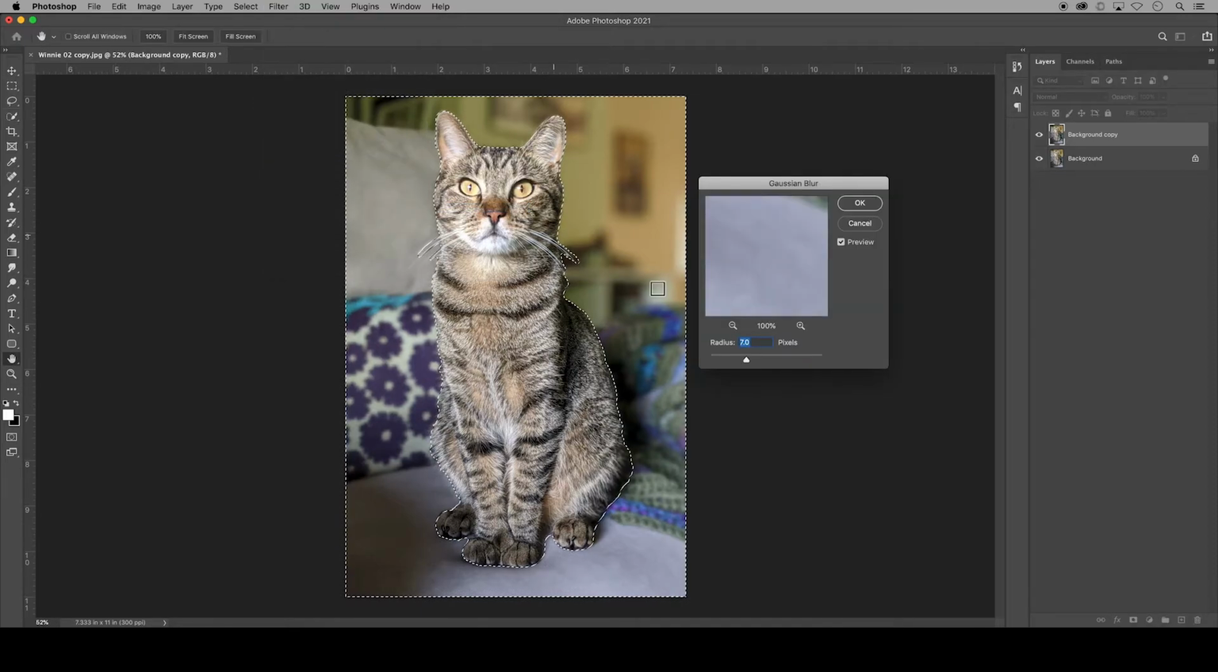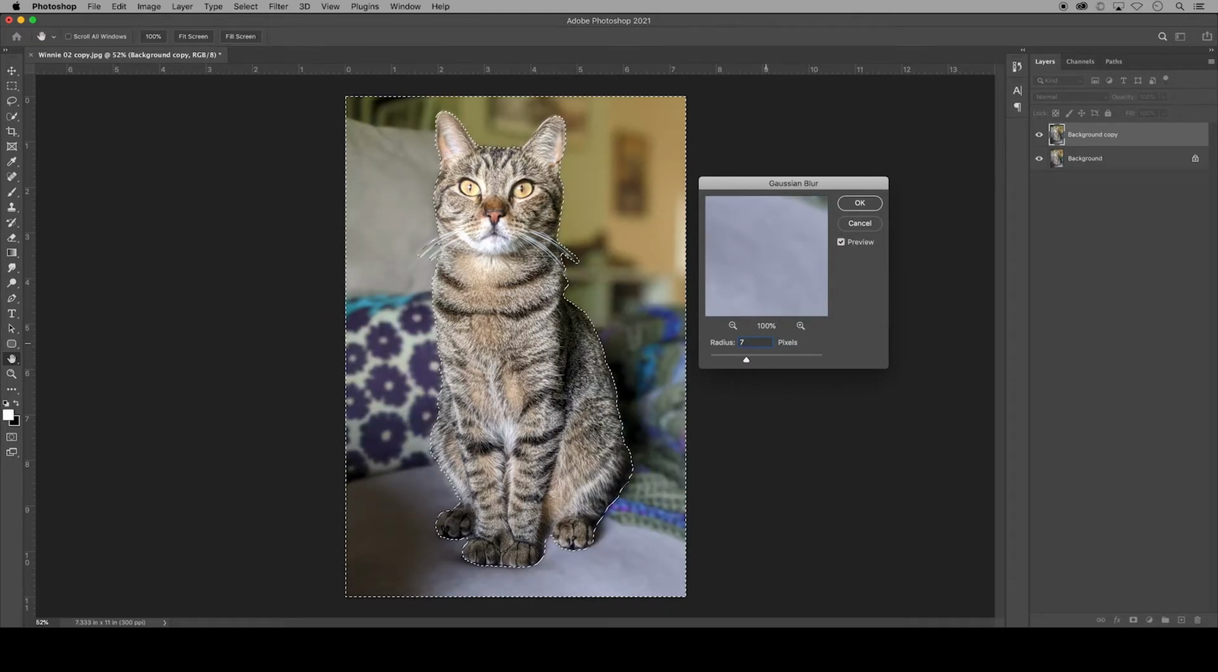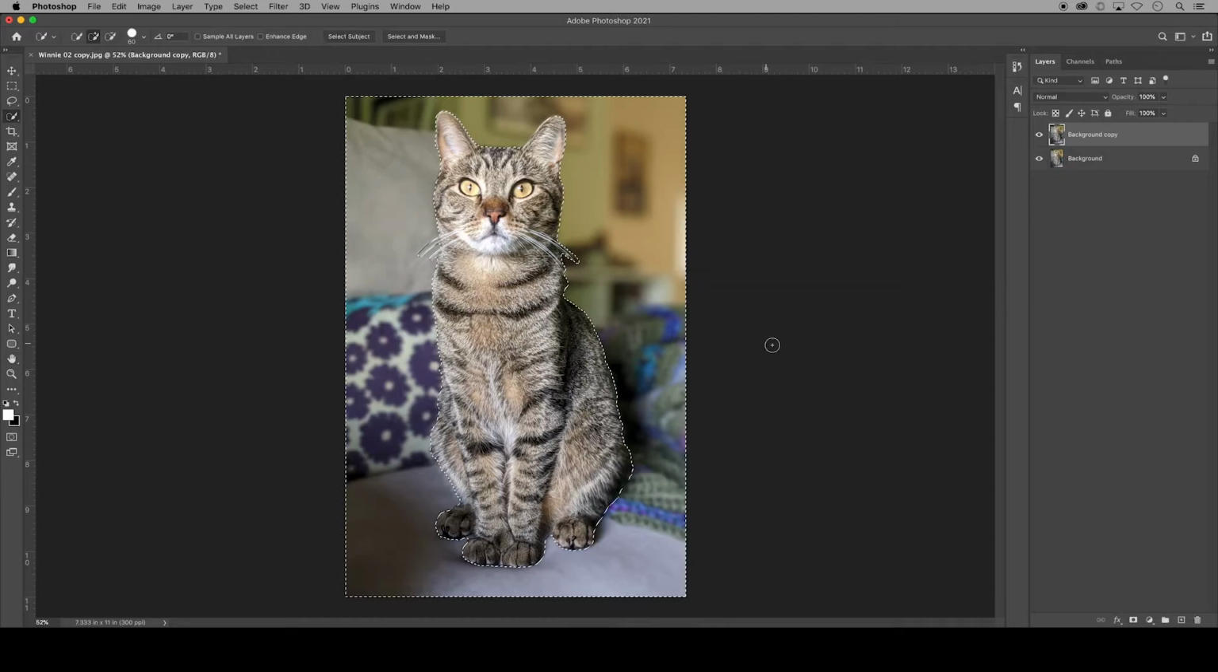In this panel, you'll use the slider to adjust the extent of the blur. Pulling to the left will add little to no blur, and pulling the slider to the right will add a lot of blur. You can also type in a specific number here. You'll choose whatever amount you prefer for your image. Click OK, and then right-click again.